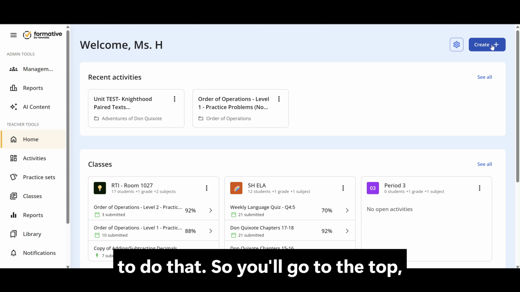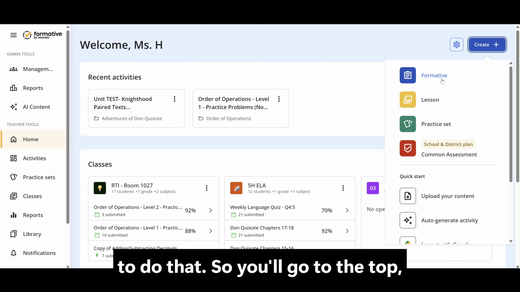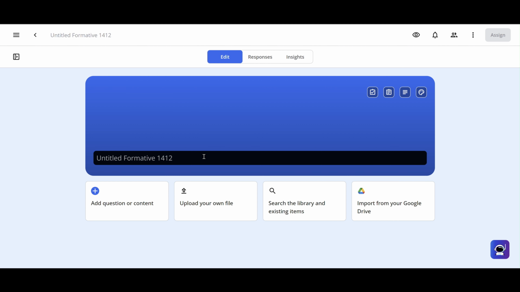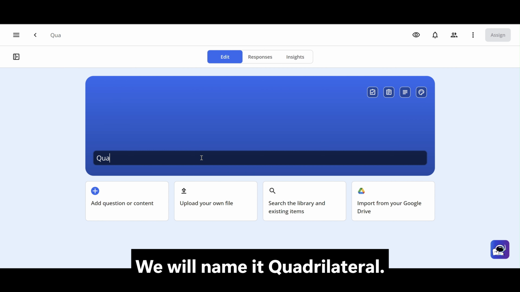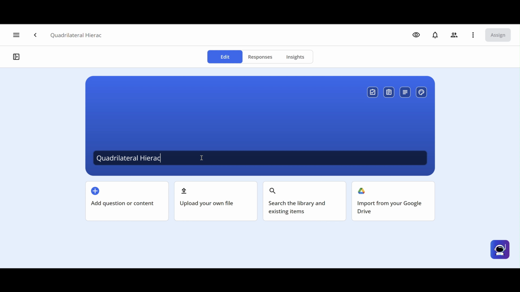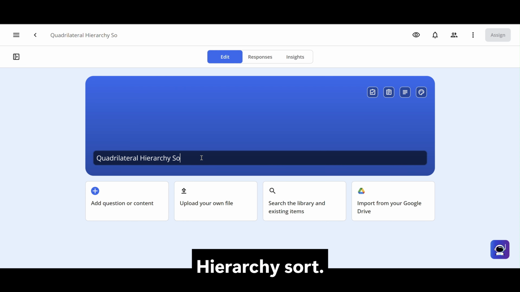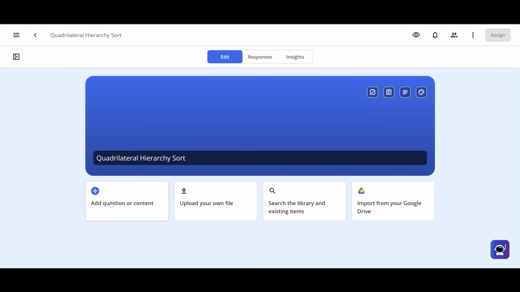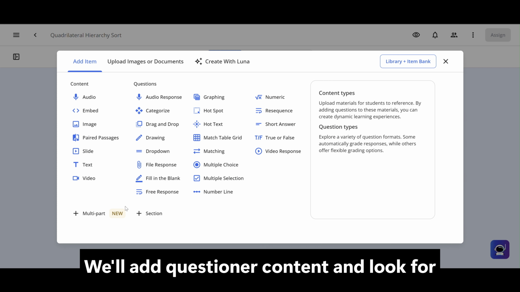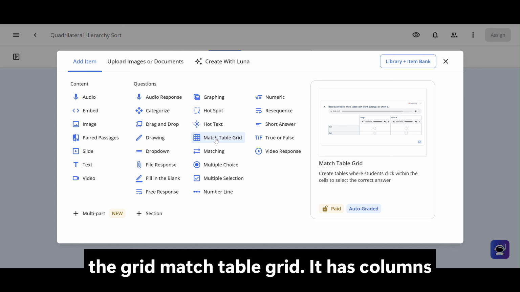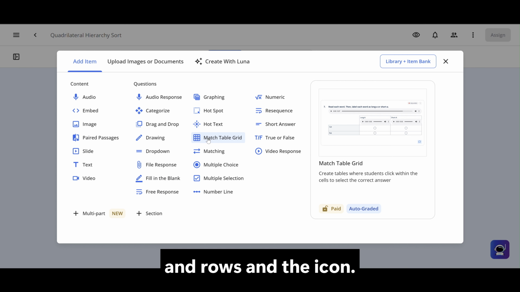So you'll go to the top, create formative. We will name it quadrilateral hierarchy sort. We'll add question or content and look for the grid. Match table grid, it has columns and rows in the icon.